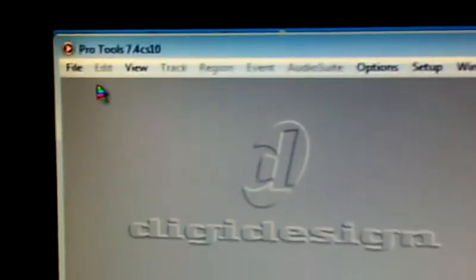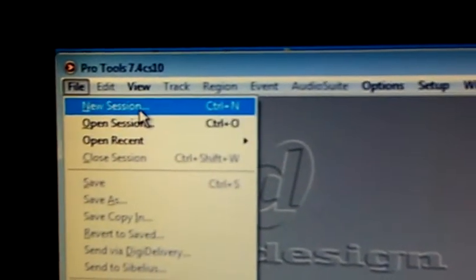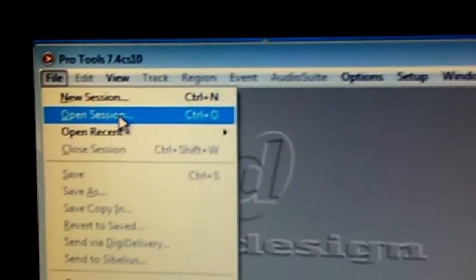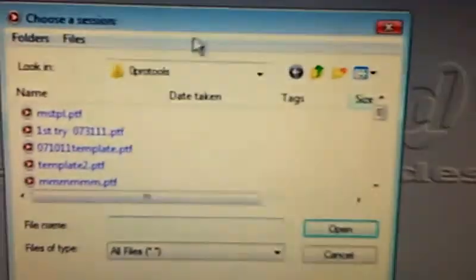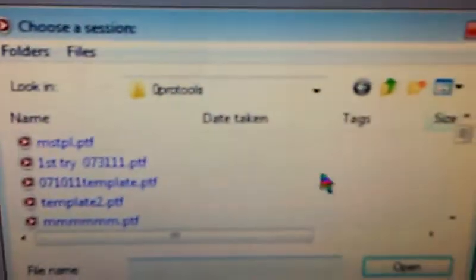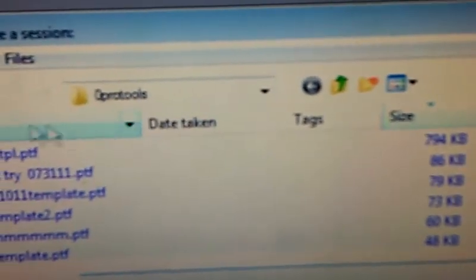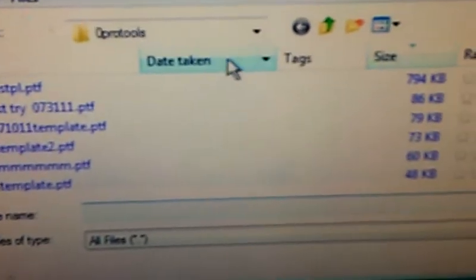So I'm going to go into File, and then we're going to say Open Session, and then I can look in here and see if there's a ready-made template. Okay, so there is a ready-made template here. Let's try an older template here. You can arrange these information columns on here however you want. Like here it says date taken, but I want to see what the date is of the file, right? So I'm going to right click on it and hit date modified instead.